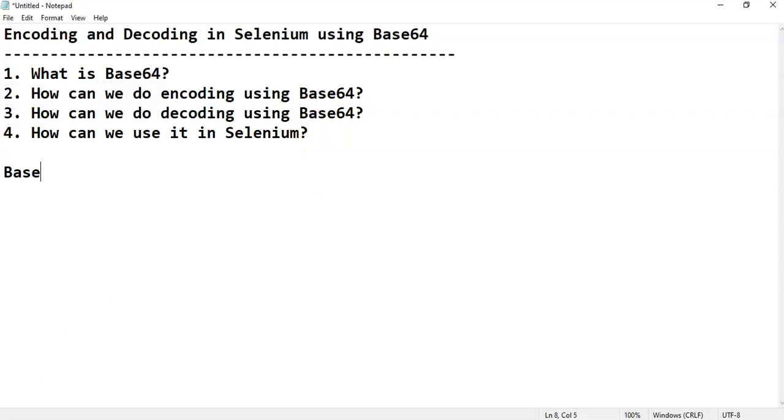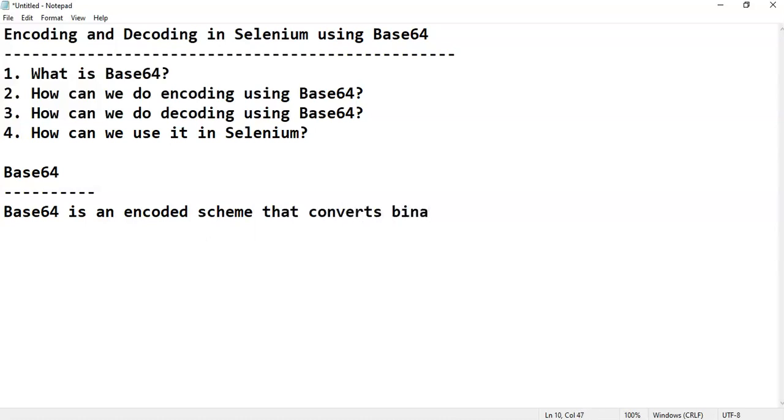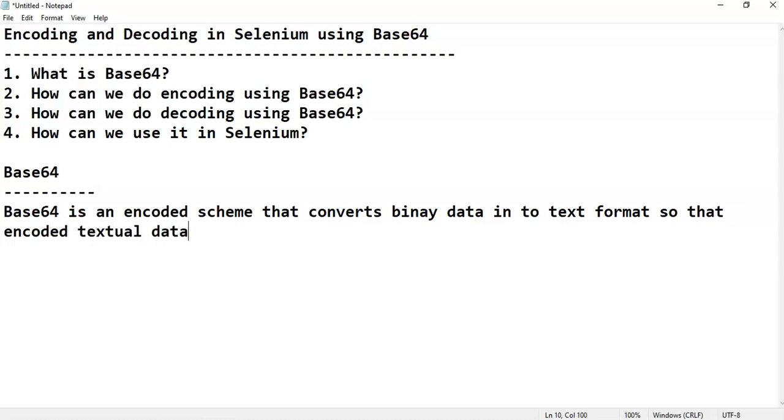We will see the first point, what is Base64, right? So Base64 is an encoded scheme that converts binary data into text format, so that encoded textual data can be easily transported over network, uncorrupted and without any data loss.